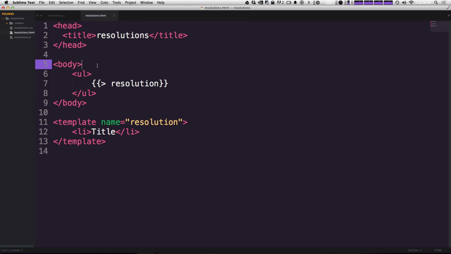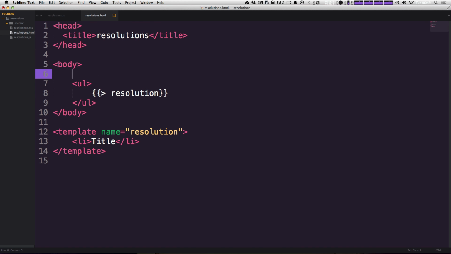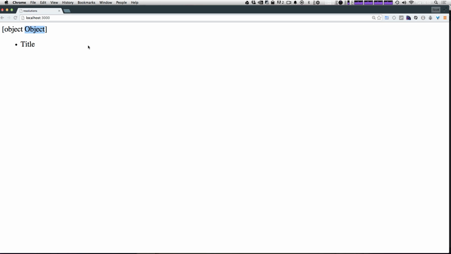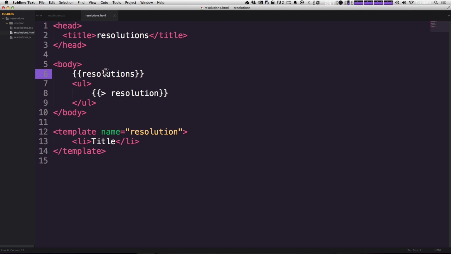HTML. So if we were to come here and simply say resolutions like this with no, notice how there's no caret here, no greater than. If we come back to our page, we're getting this object. Essentially what's happening is that this is an object. It has a lot of items in it. So what we do with items to get out of them is we can iterate over them. So the way you would do that using this templating system is just by saying pound each resolutions.